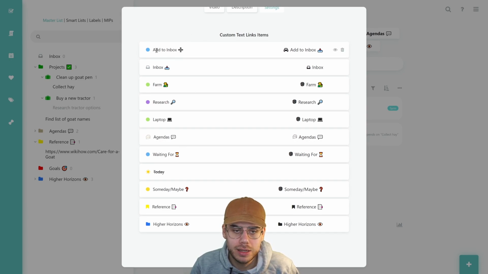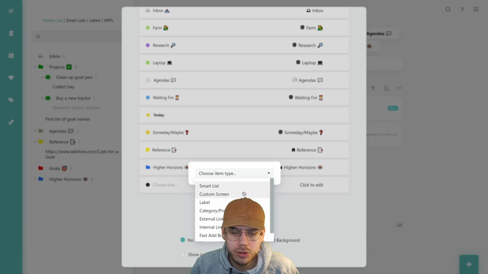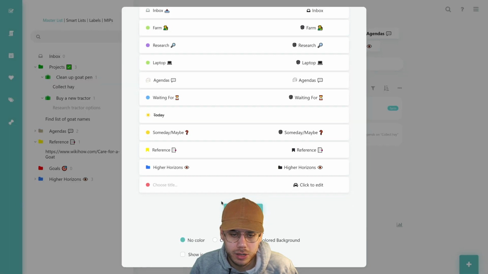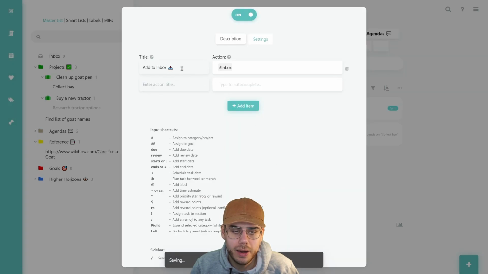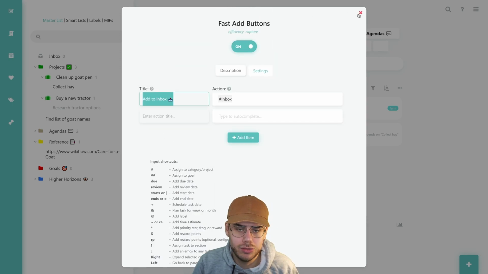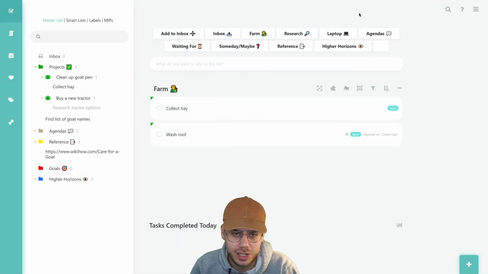For example, I created an add to inbox button. The way I did that is by adding a new item, choosing the type as fast add button, and then creating and then selecting add to inbox. So if you want to create a new one, you can do so here, click to edit, and then click set up fast add buttons. And from there, I created the action to be assigned to category/project being inbox and the title being add to inbox. So from here, you can also add to any specific filter if you want to, or create any other type of button of this nature.